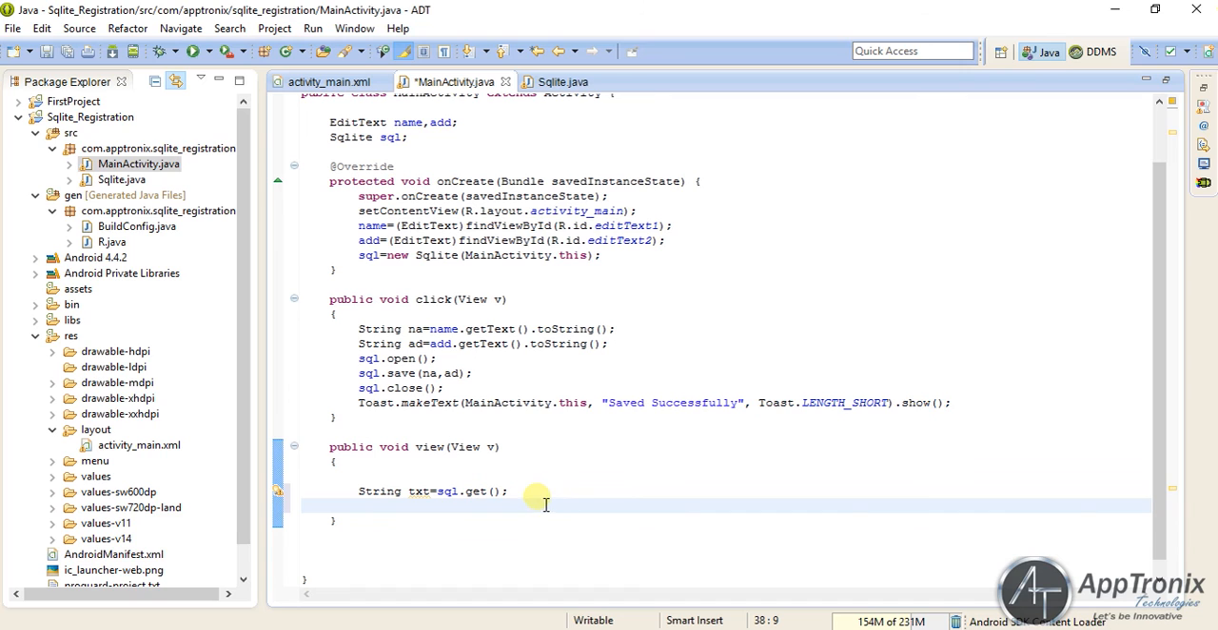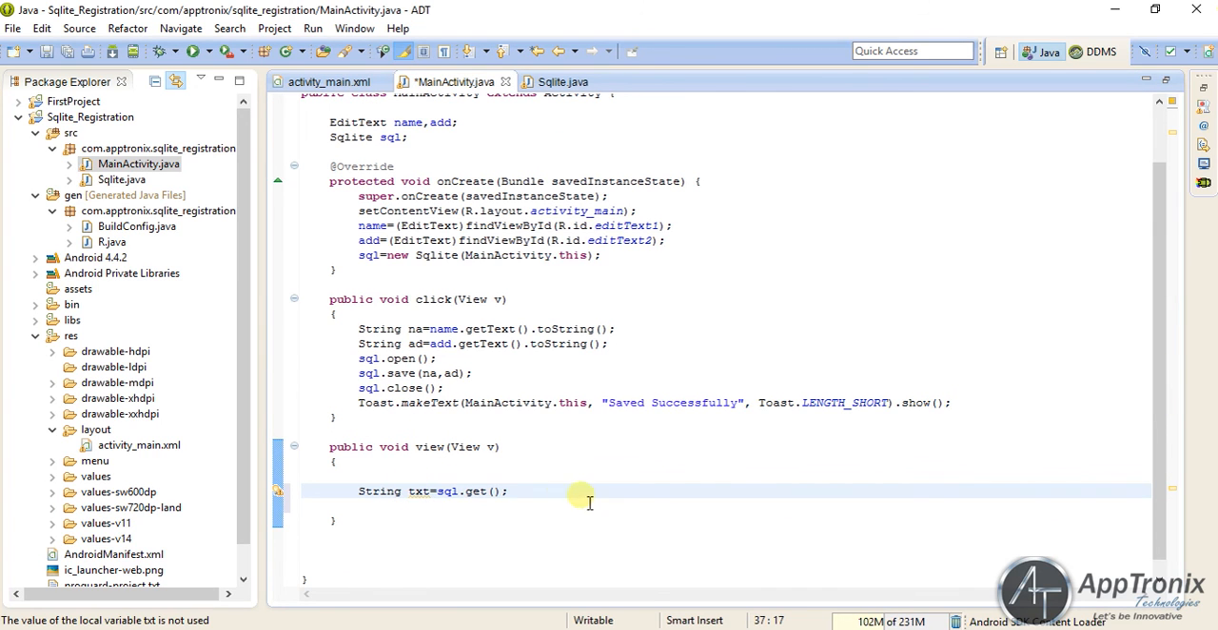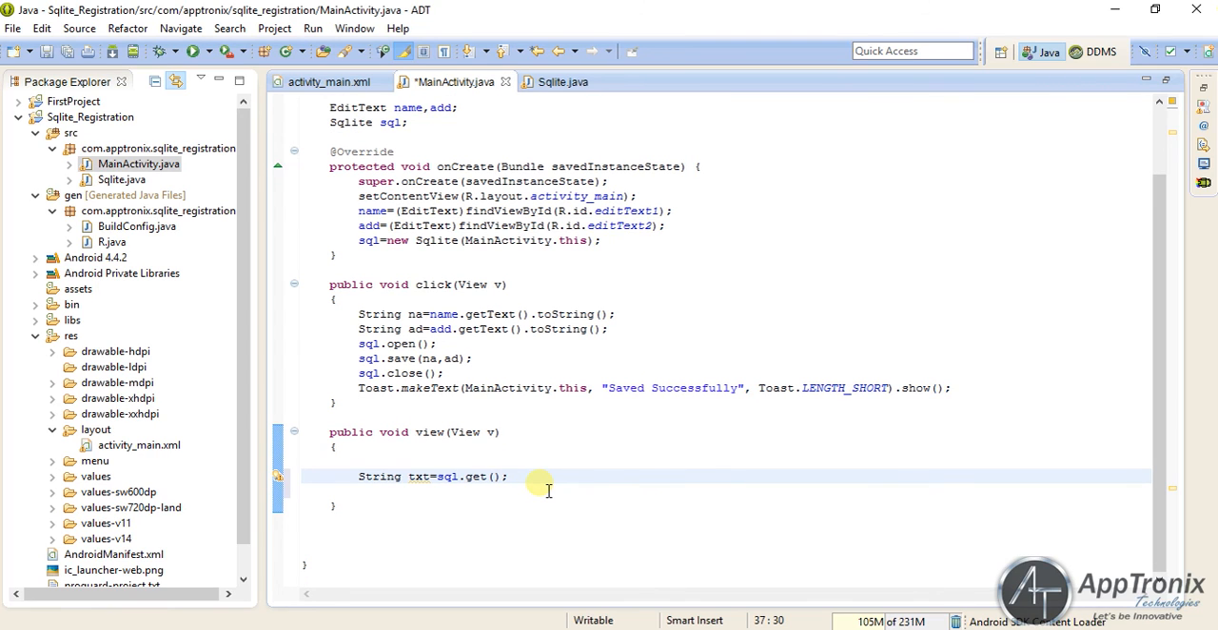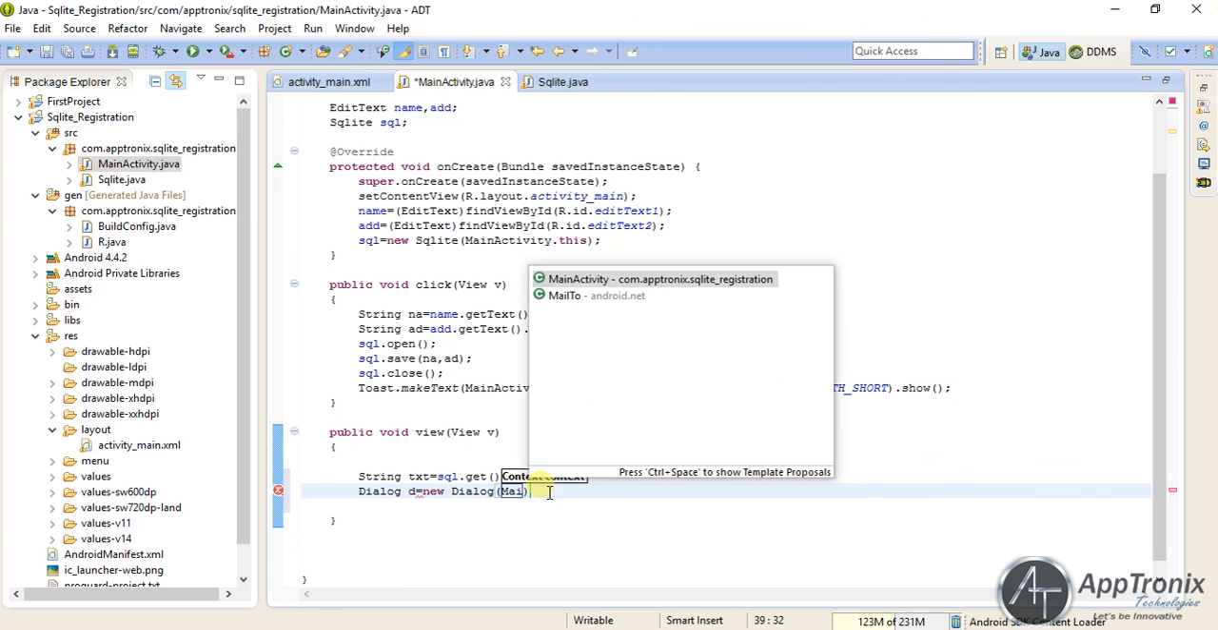Yeah, here what it will do is take the data from this txt value, that means the whole data, and store it in this txt value. Now we will use this txt value as you like. So we are storing it in a text view. Text view, I am saying, we will show it in a dialog. So let's call a dialog: d equal to new dialog, main activity dot this.